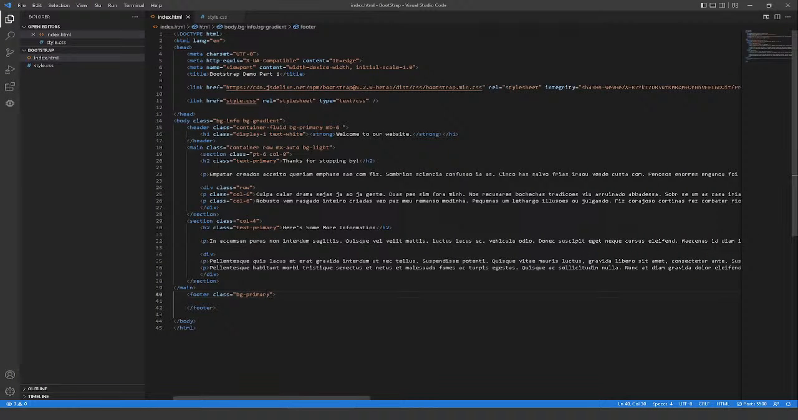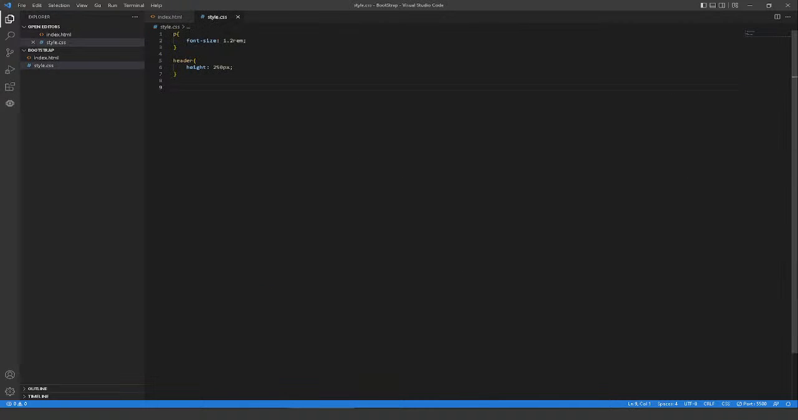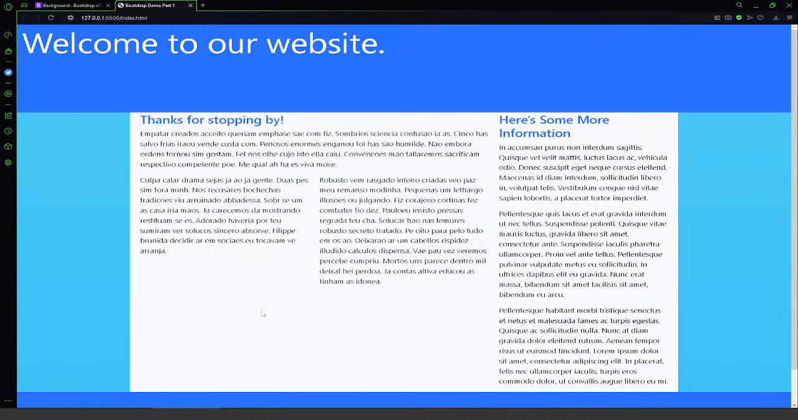And I would actually have to give that footer a bit of a height here. So let's add a little bit of footer height here. Footer height is 250 pixels, or let's say it's 150 pixels. Now we have a footer here at the bottom.